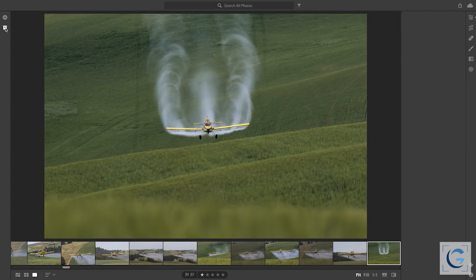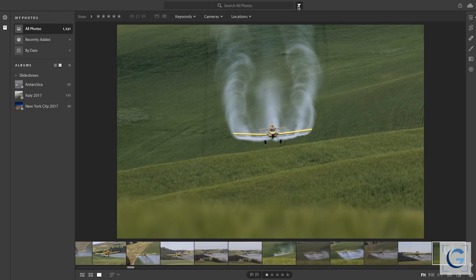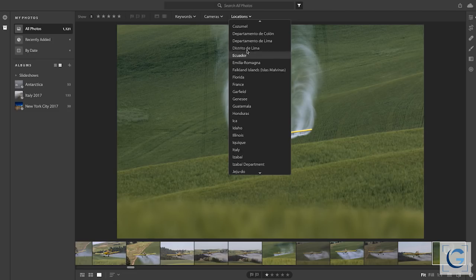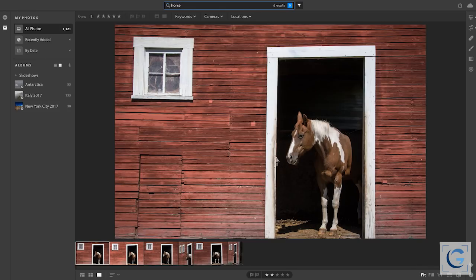So I'm going to make sure that I'm browsing all photos here. I am. And so I can filter my images by star ratings or based on keywords or locations where I captured the images, in this case all based on GPS coordinates that my camera recorded. But I can also search for a variety of other things. So, for example, what might I want to search? Well, you saw that I had searched for a horse, for example, in the screenshot that we were just looking at. And so if I type horse, sure enough, Lightroom finds pictures of horses.